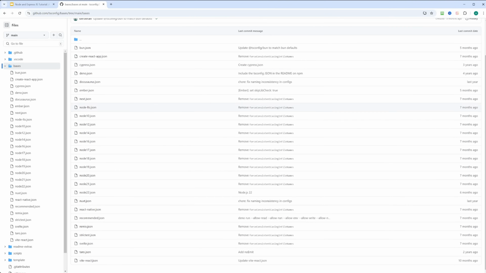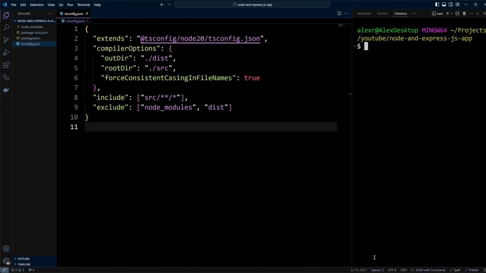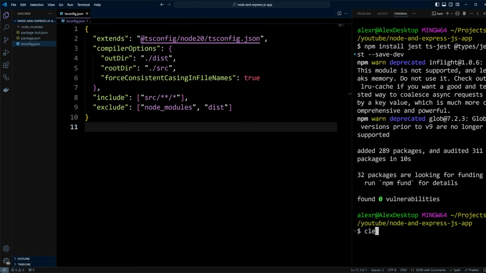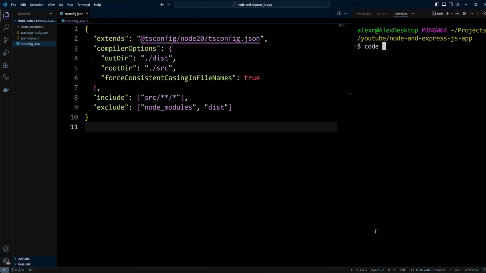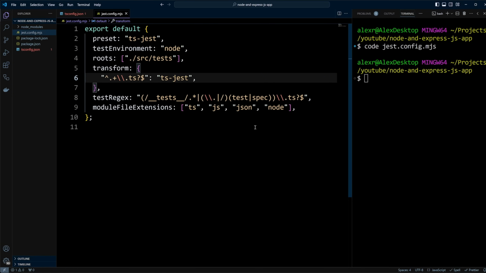If you are using Node 22, you can install and use the Node 22 base in your configuration instead of the Node 20 base. Now, let's install Jest, ts-jest, and types for Jest, all saved as development dependencies. We'll then create a jest.config.mjs file with the settings to use the ts-jest preset, specify the test environment as node, and set up testing for files within the src test directory. We'll also configure Jest to recognize .ts files.